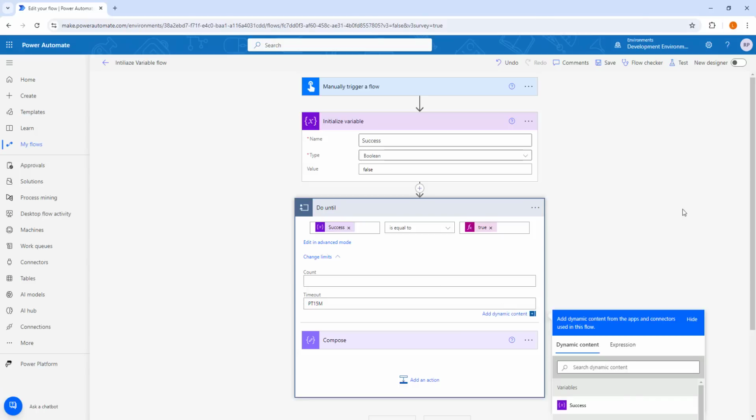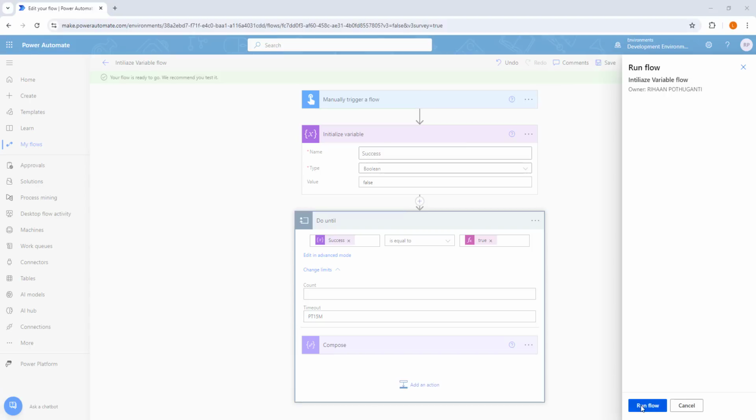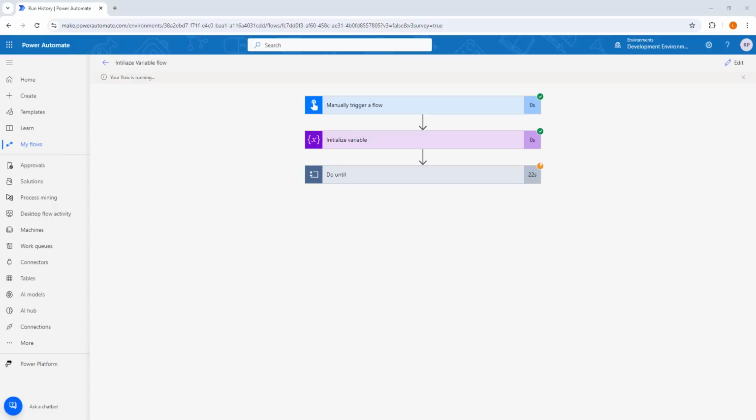Now let me go ahead and click on test, and then click on save and test. Let's click on run flow. Flow execution started. If you see the Do until action, it is trying to execute until the particular condition has succeeded. Right now, it has taken 33 seconds and it will continue to execute for 15 minutes because we have given PT15M.